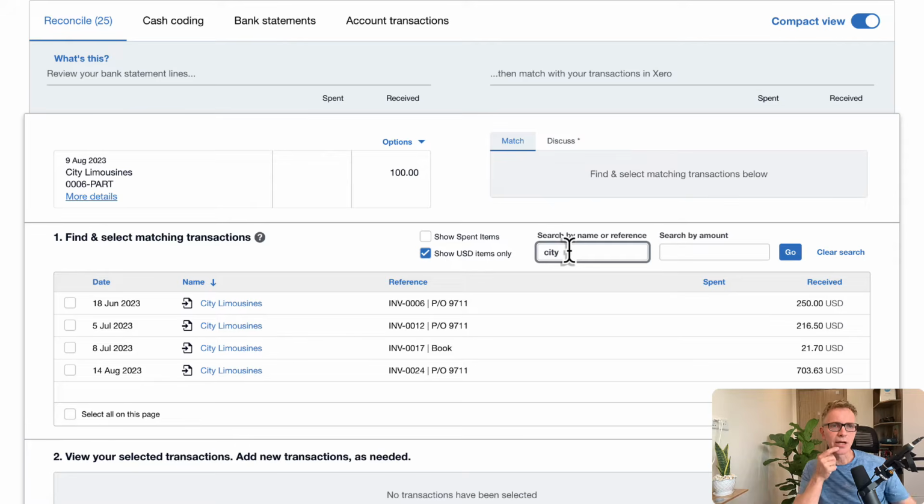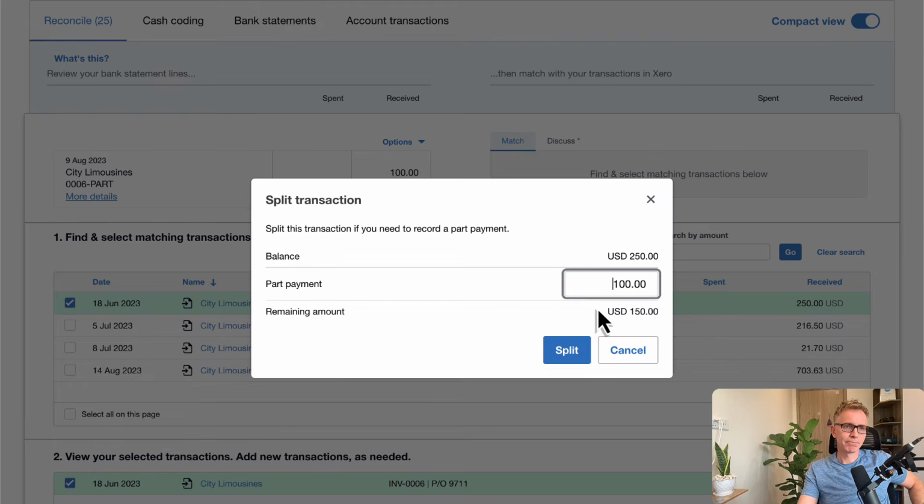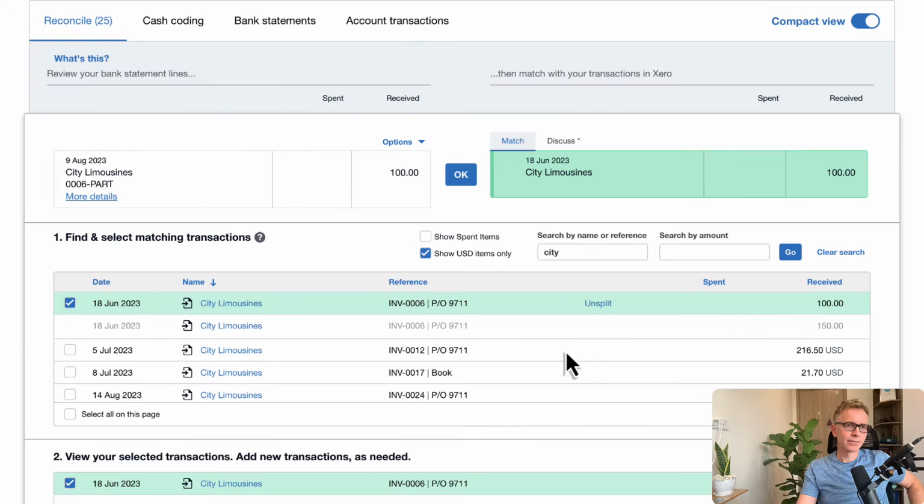Now there's still no match, and this is because we've received $100. This is a partial payment against invoice number 6. So I'll select that invoice and click split, and that will let me split the transaction in Xero so I can allocate that partial payment against it. So we're going to create a transaction in Xero for $100 and match it against the bank statement, and that will leave $150 outstanding. And click OK to reconcile.